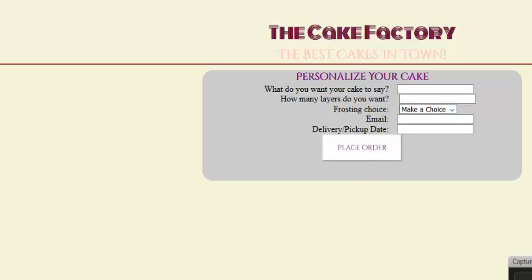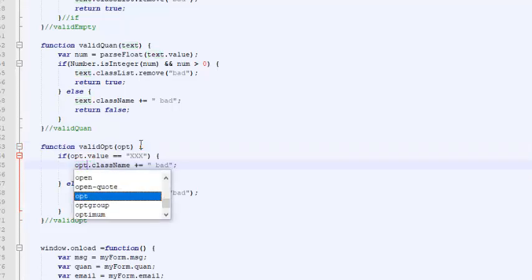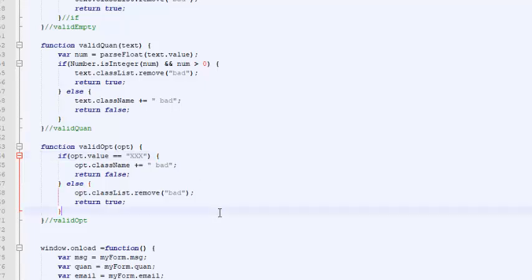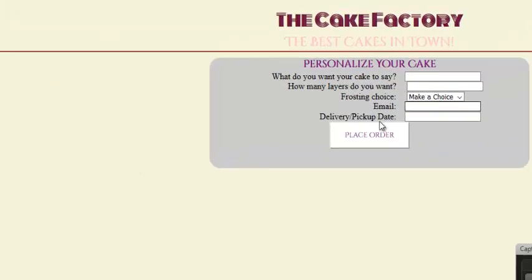So text is not defined. 165. I'm sure I did something insane, and I did. There's no such thing as text, but there is something called opt. And I think that'll probably work better. Do a thing. Do a thing. That looks good. Make a choice. That looks good. Now we're on to email and pickup date.